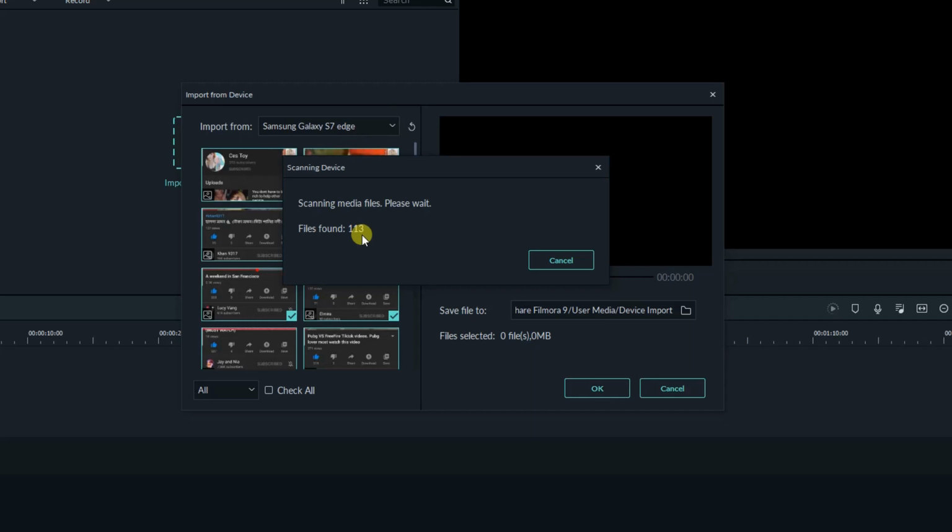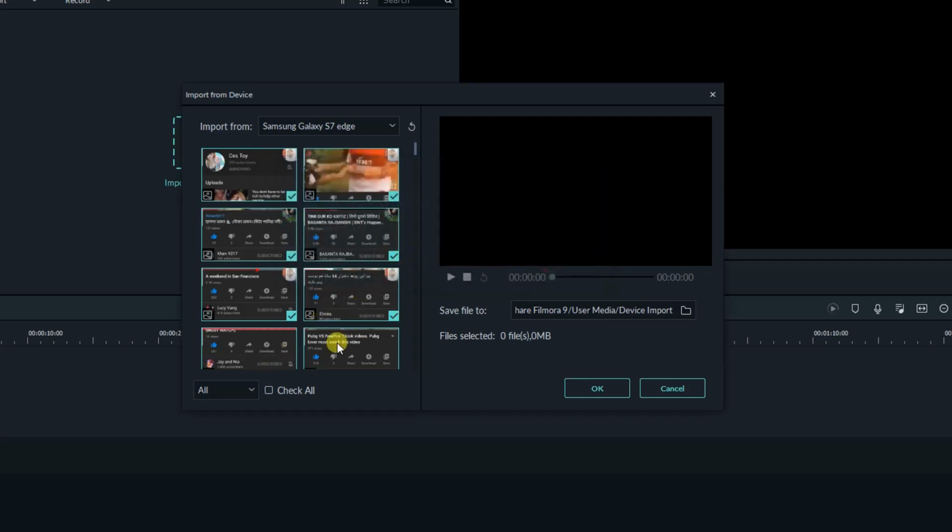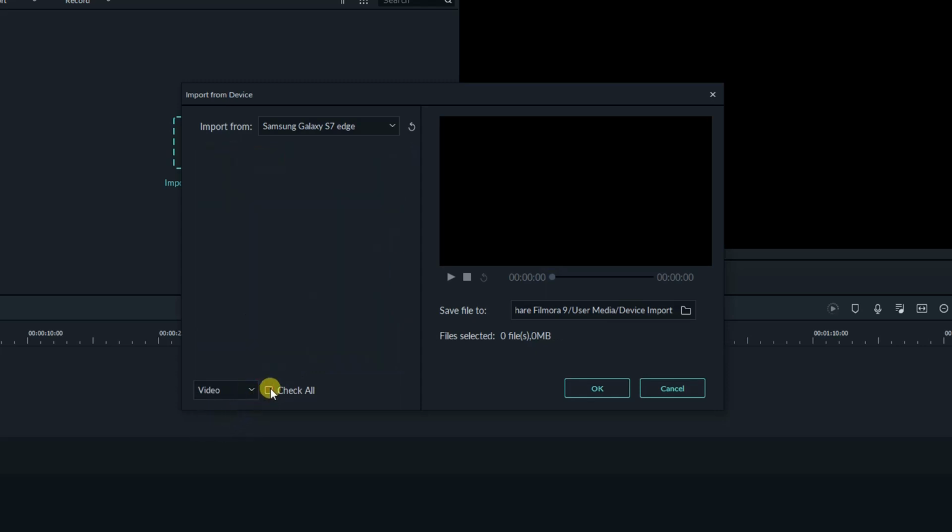Filmora 9 is now scanning all images and videos on my device. I can click cancel to stop the process and take a look at what has been scanned. Now I can choose what to be imported in this area. For example, Filmora 9 has not scanned my videos on my phone yet. I need to continue the process to import some example footage for editing.